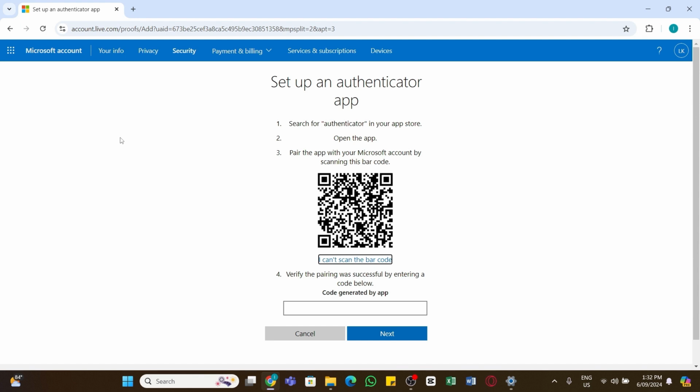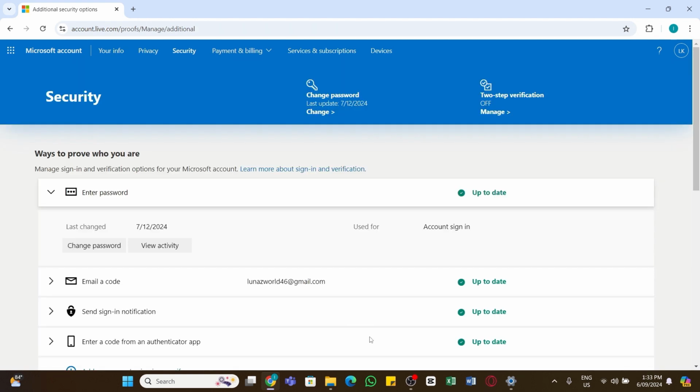After that, you need to scan the QR code presented on your computer screen. And once it successfully scans, you need to tap on this Microsoft. This will display 6-digit code on your screen. Now enter this same 6-digit code on your computer and then click on next. After that, you will see the verification has been successful.